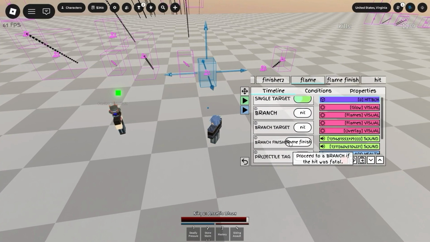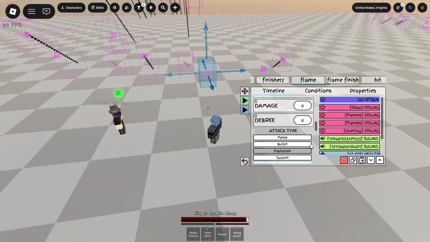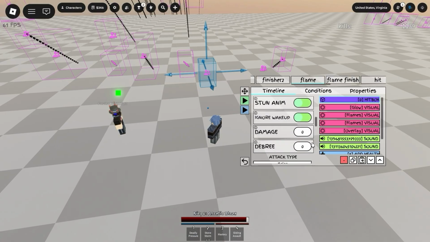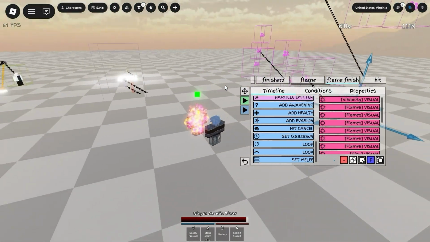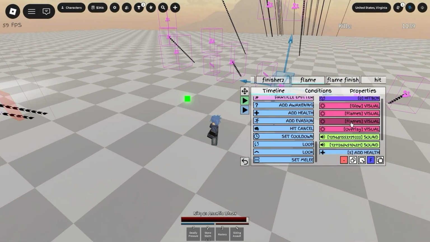If you do use add health, you want to add another hitbox, but this one don't make it do any damage, and make sure it has no kill off. And then for the branch finisher, in that branch, just put whatever you want in there. That's gonna be the finisher for it.